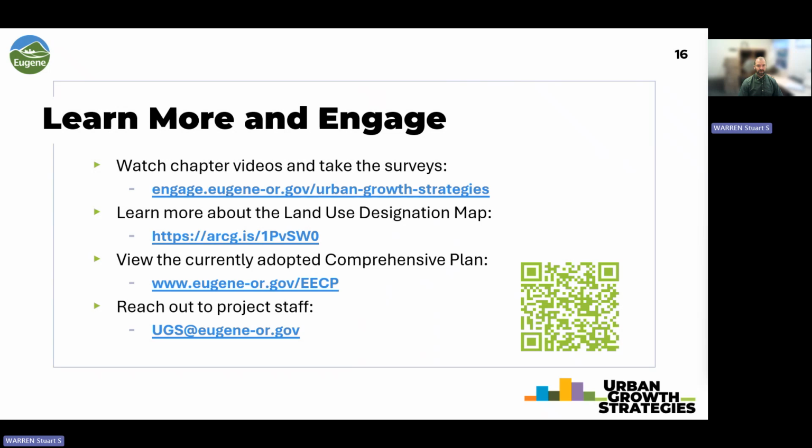If you're interested in learning more about the comprehensive plan, please visit the Comprehensive Plan webpage, also shown here. And lastly, feel free to reach out to project staff with any questions, thoughts, and feedback by sending us an email.